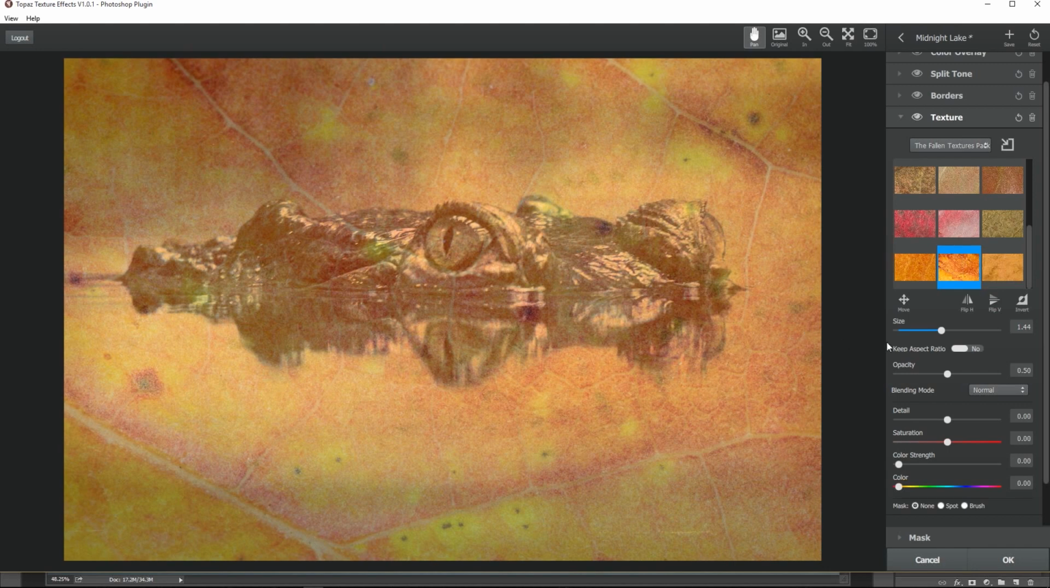But the point to take away here is that sometimes you do need to increase the size or aspect ratio of that texture so that it fits your image the way it should. Maybe zooming into that texture looks better than that texture just laying right on top of it. So experiment with those things.